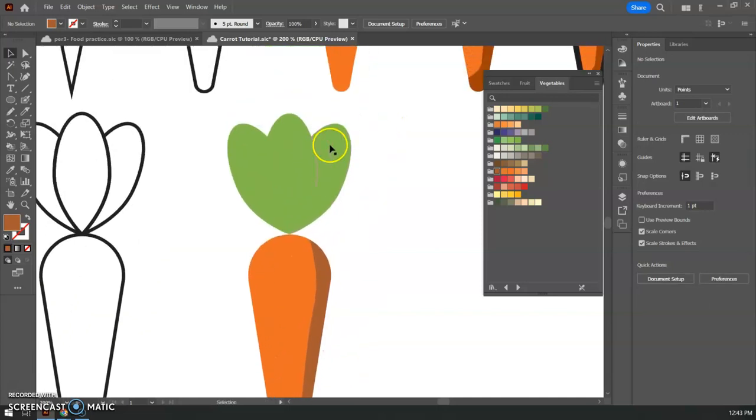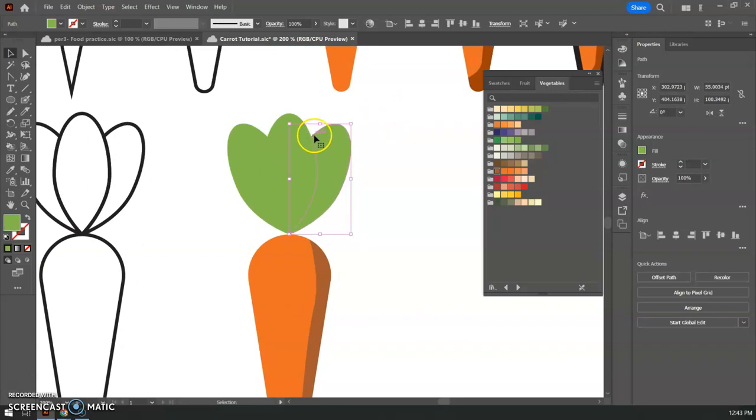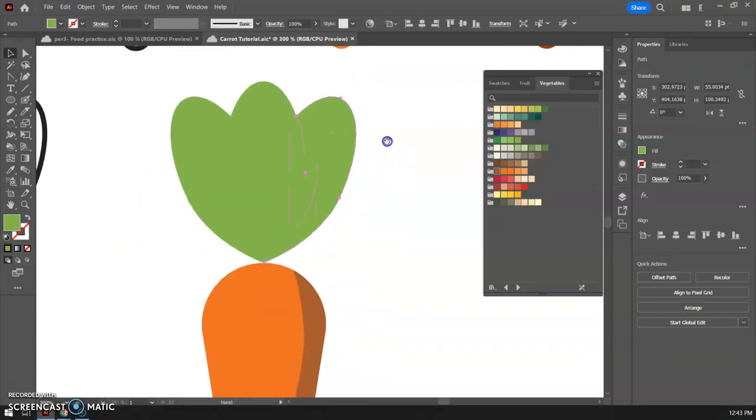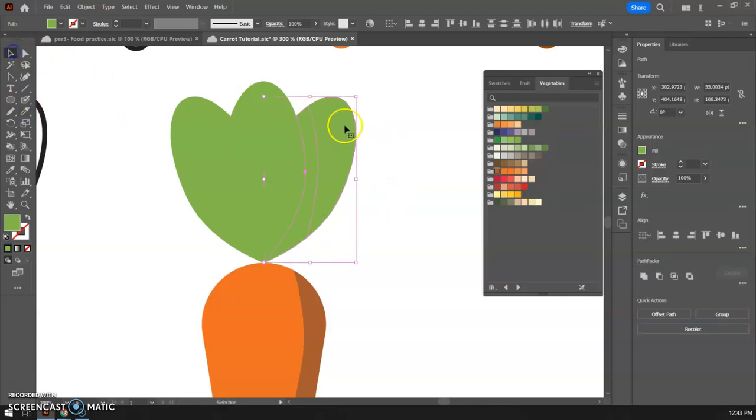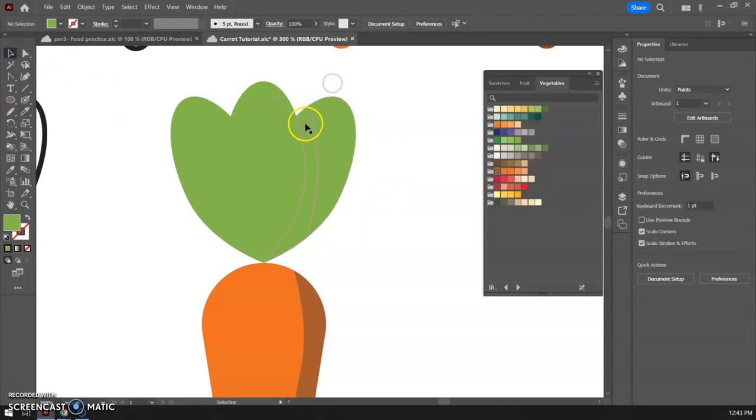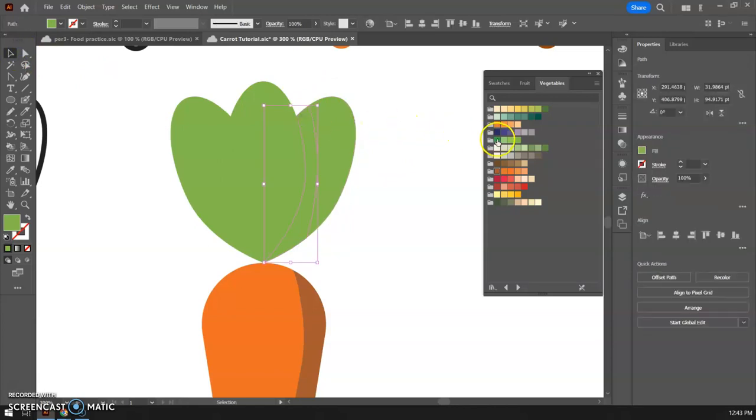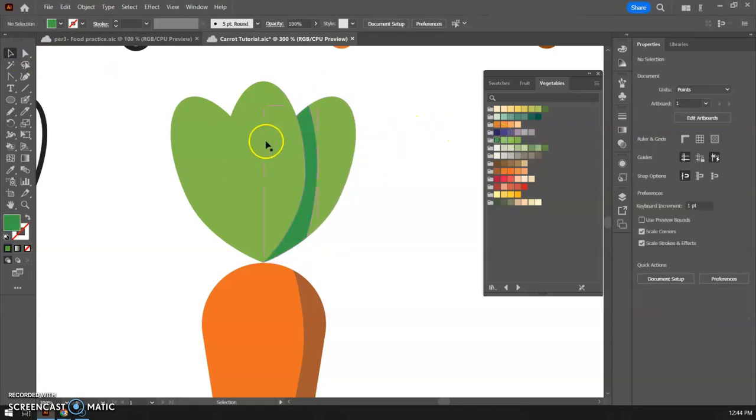So I'm going to go up here and let's do this leaf. I want to add a shadow over to this side of the leaf. So let's go ahead and grab the knife tool with this piece selected, and I'm going to just slice down right here like that. And now the whole thing is selected. So I'm going to select the piece I want and add my shadow value to that.